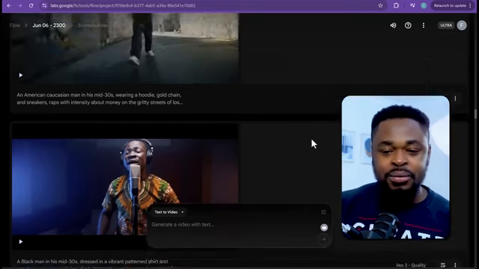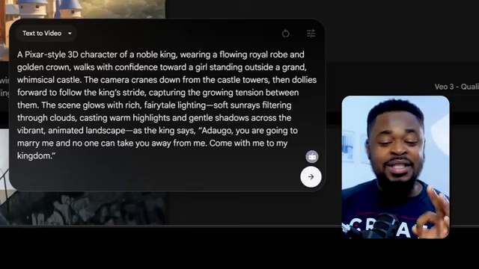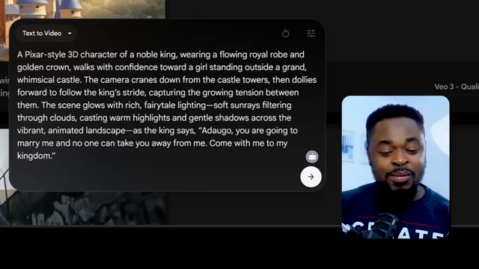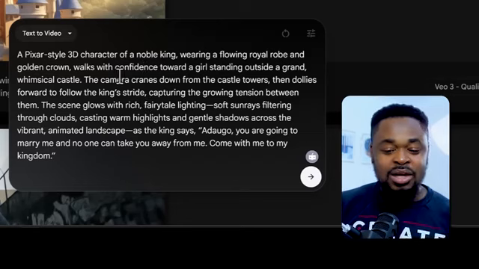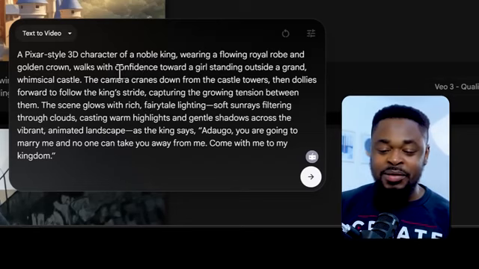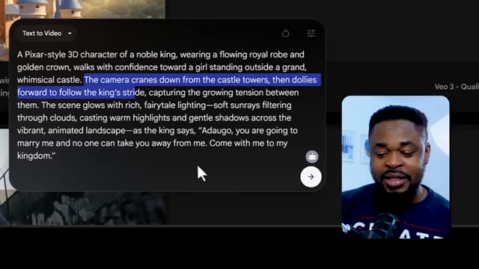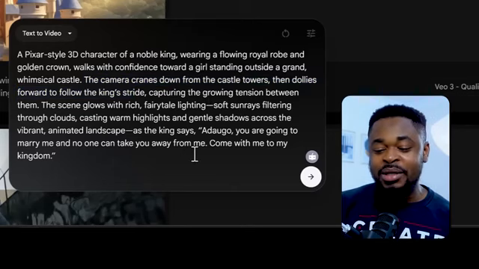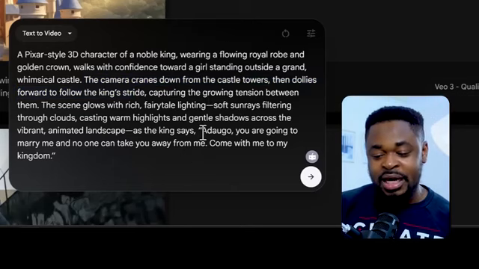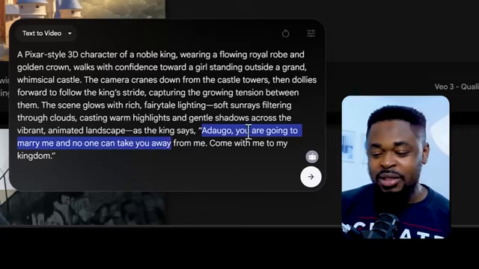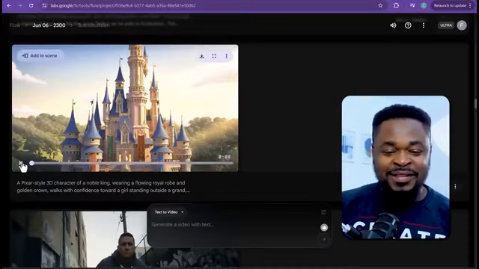So we enter this prompt, a Pixar-style 3D character of a noble king wearing a flowing royal robe and golden crown and all that. So we've specified the character description, the camera movement, and also the action, everything here. And then what the king is going to say: Adaugo, you're going to marry me and no one can take you away from me. So let's hit generate. And we have this.